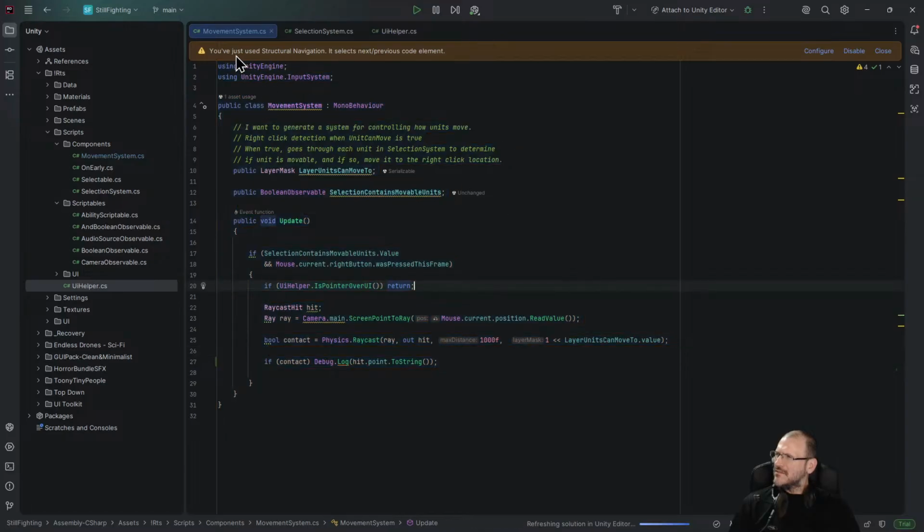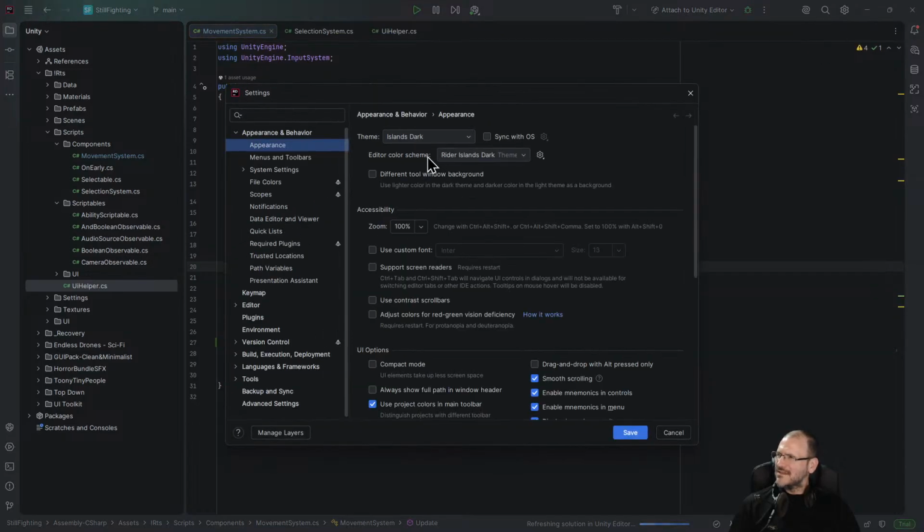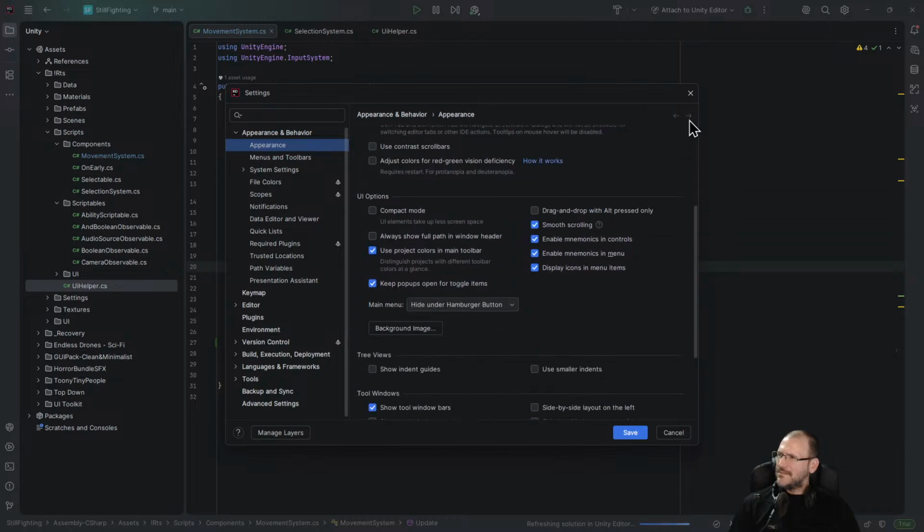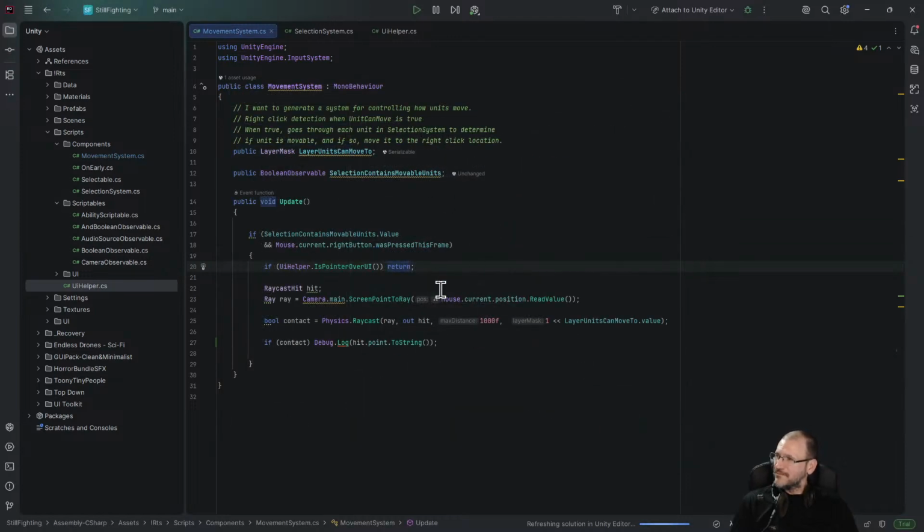What do you mean just added structural navigation? It selects next / previous code element. What is that? I'm not even sure what it's talking about.